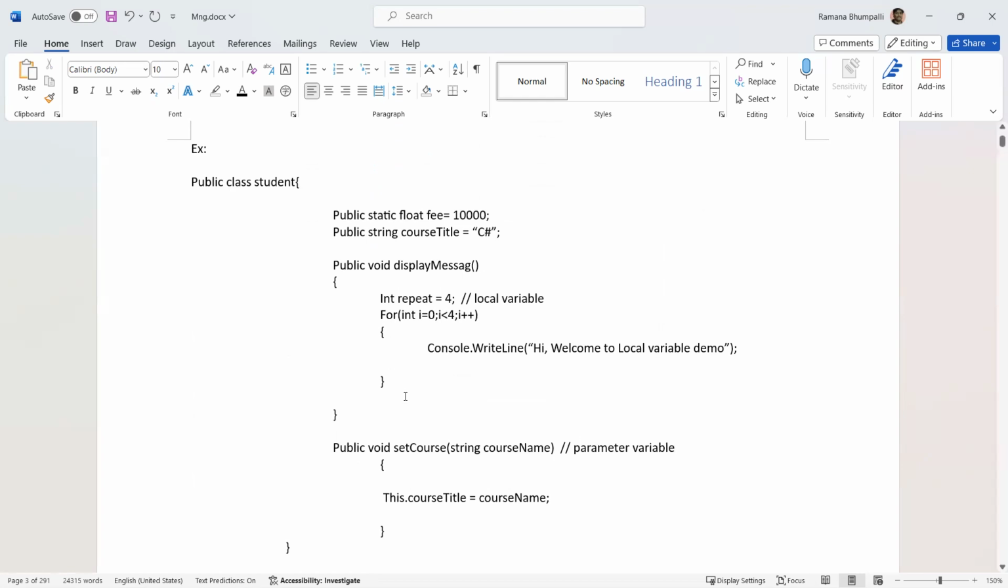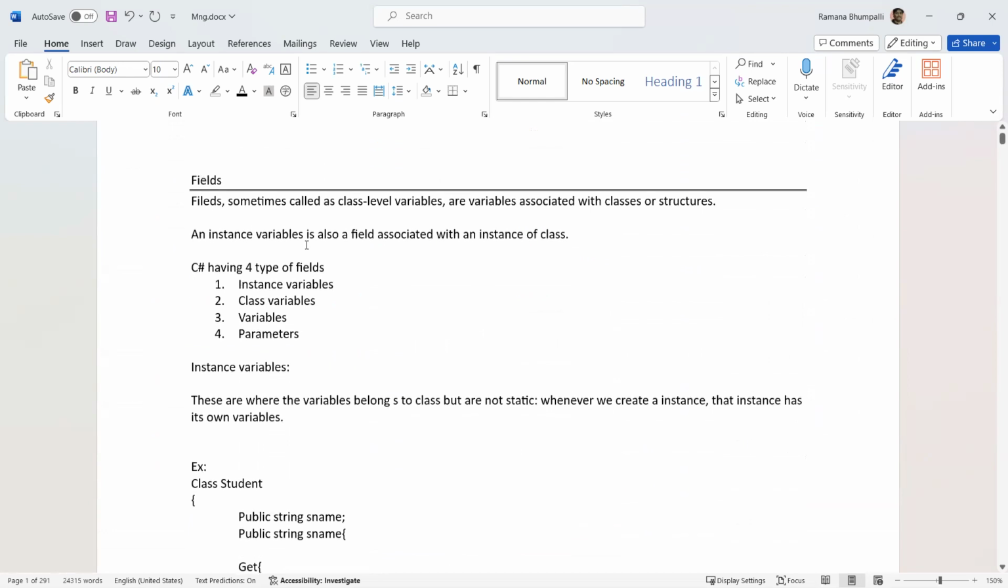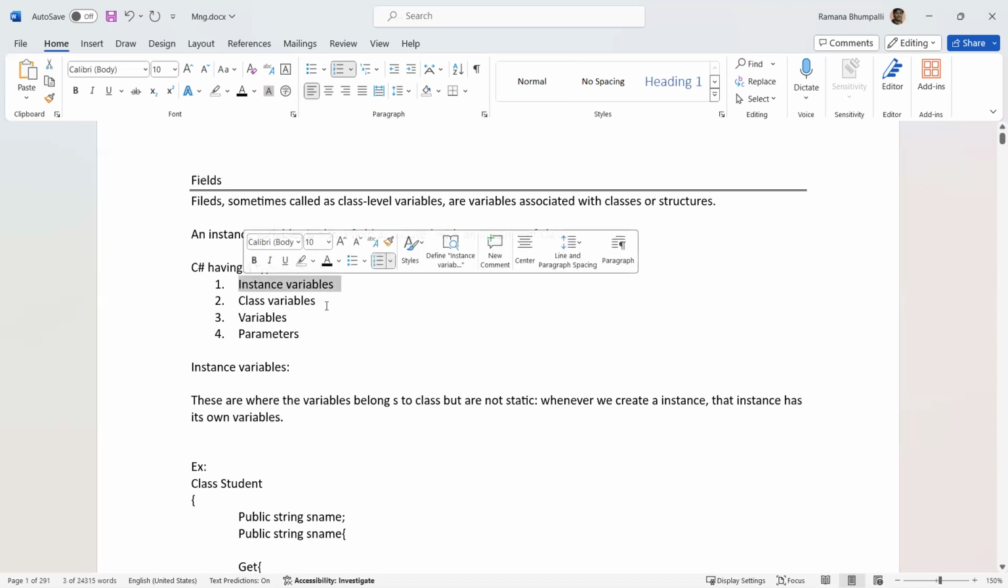Got it? So these are the different types of fields in C Sharp as we defined here: instance variables, class variables, variables, and parameters. So instance variables and class variables belong to the class, correct? Variables and parameters belong to a method, correct? Instance variables can be defined inside of the class, but based on the instance, these are going to have different values, and that's the reason these are non-static. Class variables belong to the class. When you declare them they are static, but when you create an instance again, these become non-static.